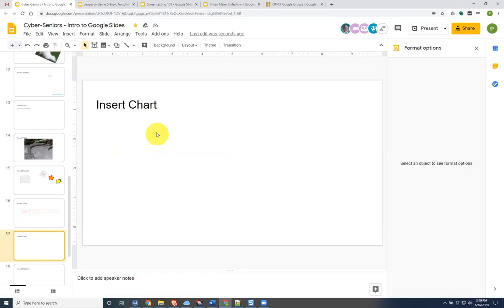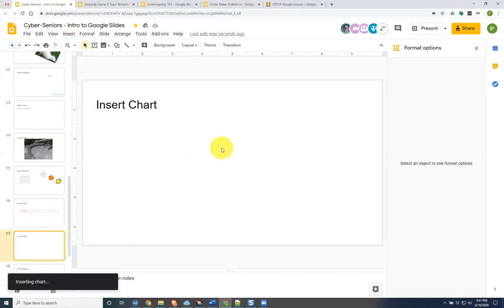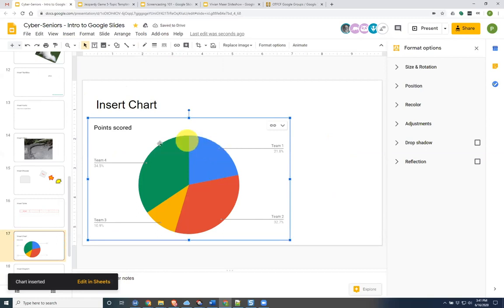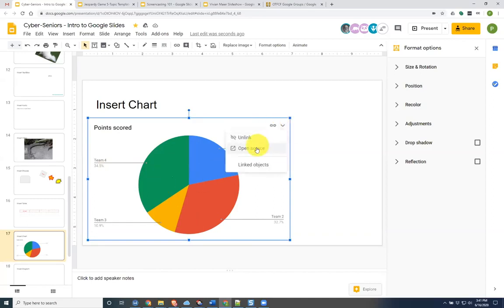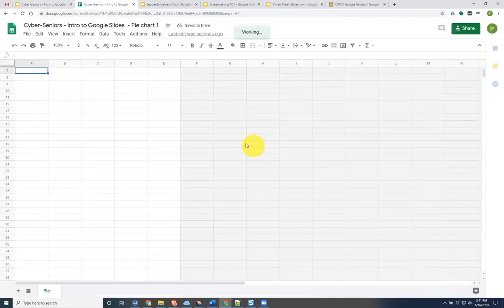Chart. So this is kind of cool. Insert chart. So let's say we want a pie chart. So automatically what it's going to do, it's going to create the chart and it gives us a default chart. So if we don't want this exact chart with that title and this data, we would simply click right here, open source, and that's going to open that chart in Google Sheets. We have to give it a second for it to load.